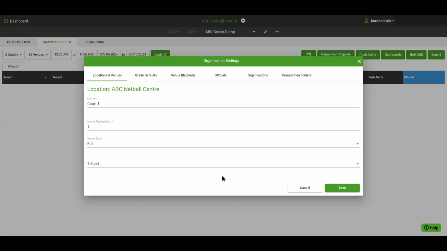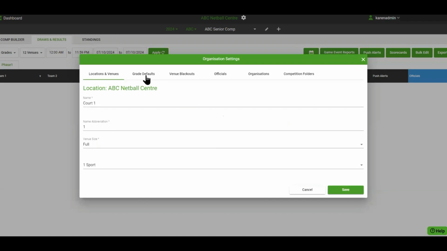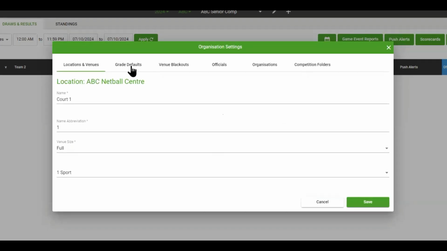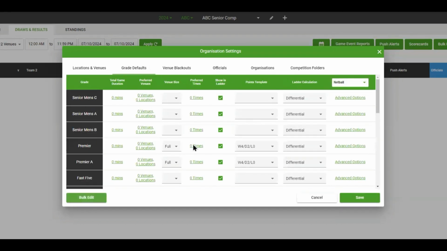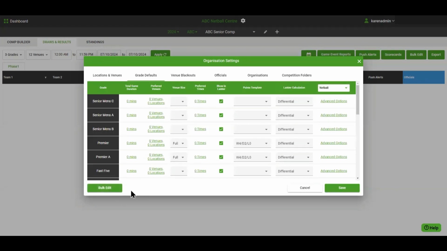Grade defaults. Information contained in the grade default area relates to settings that each grade will use when a draw is created. Grade default information will auto-populate each phase created in a competition, but also can be modified in the phase settings. For grades that share the same settings, adding or modifying data in this area can be done using bulk edit.